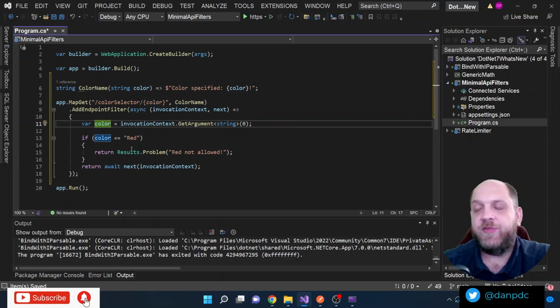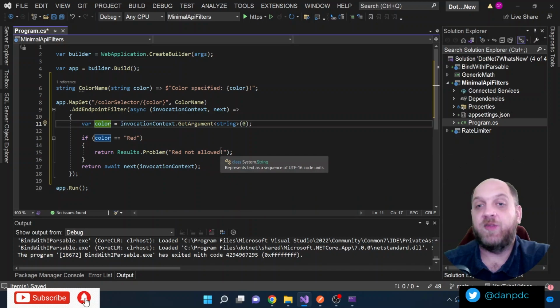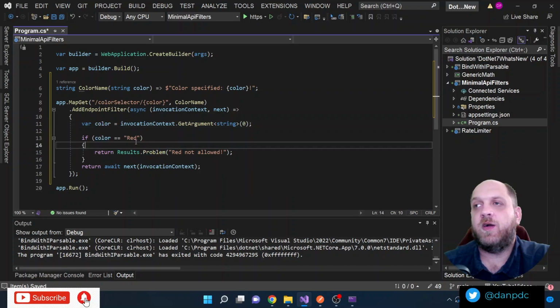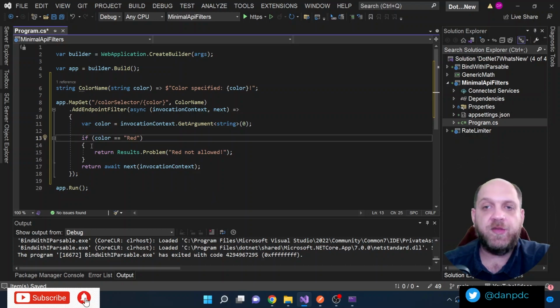Now I do here a very, very silly thing, like if the color is red, well then bad luck, we just return a problem result because red is not allowed. We allow all other types of colors, but we really don't allow red. Now, of course, if we don't return the result, so if the color or the text here is anything else but red, what we do is we just await and pass in everything to the next filter or in this pipeline, because you can concatenate several such filters.